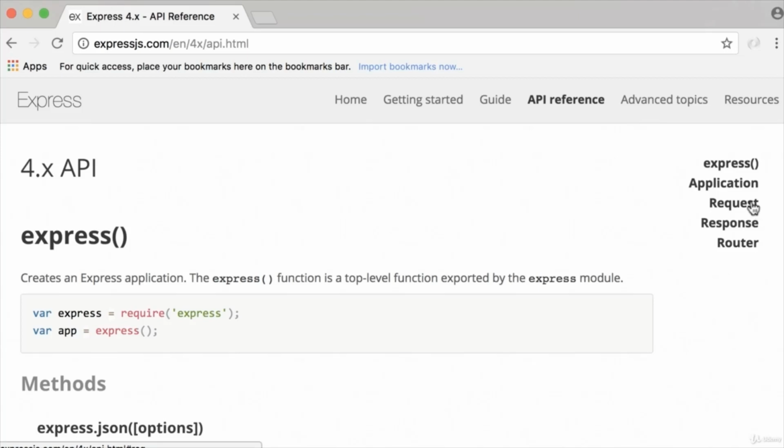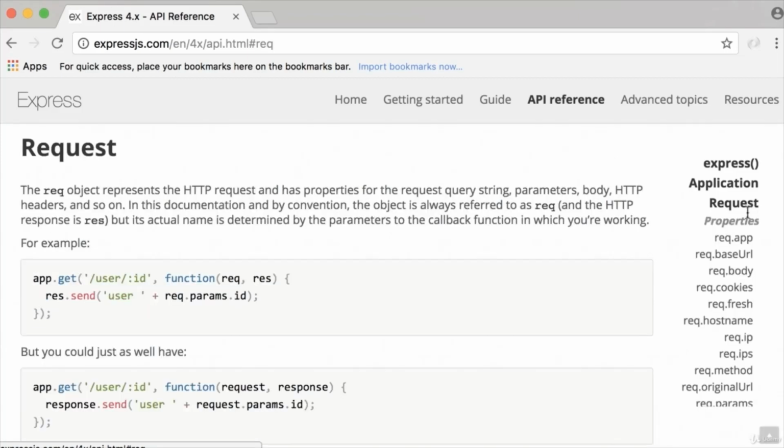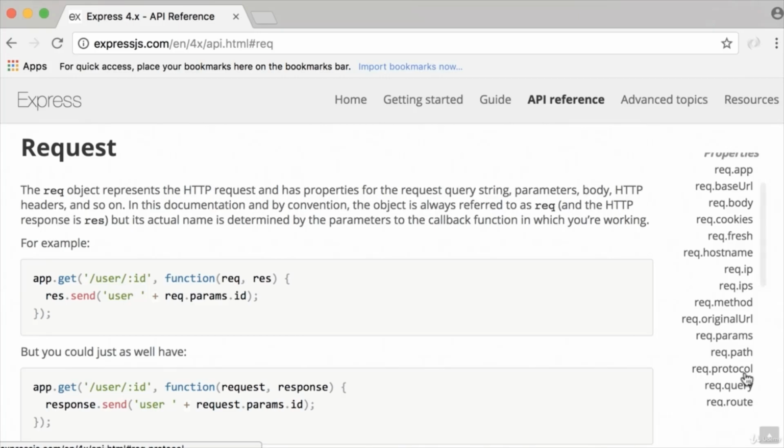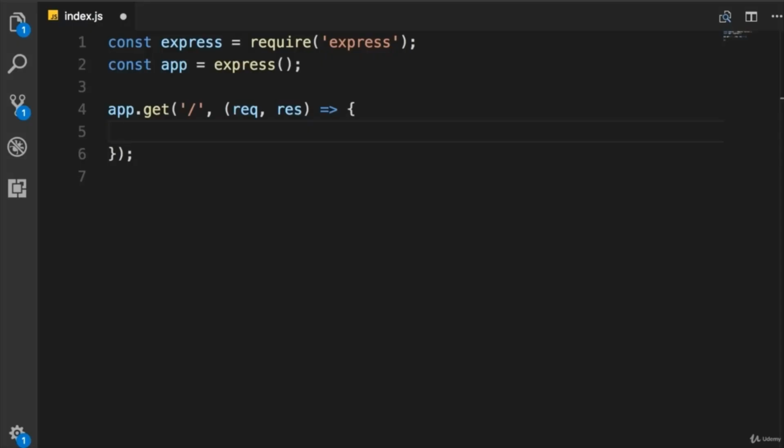Now here you can see the request object. And below that, you can see all the properties that are available to you. We have base URL, we have body to read the body of the request, cookies, fresh, hostname, IP, method, original URL, parameters, and so on. So back to our code.